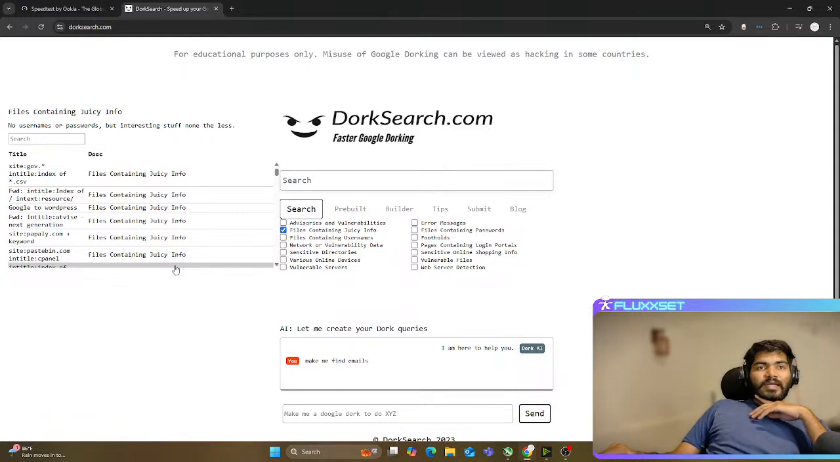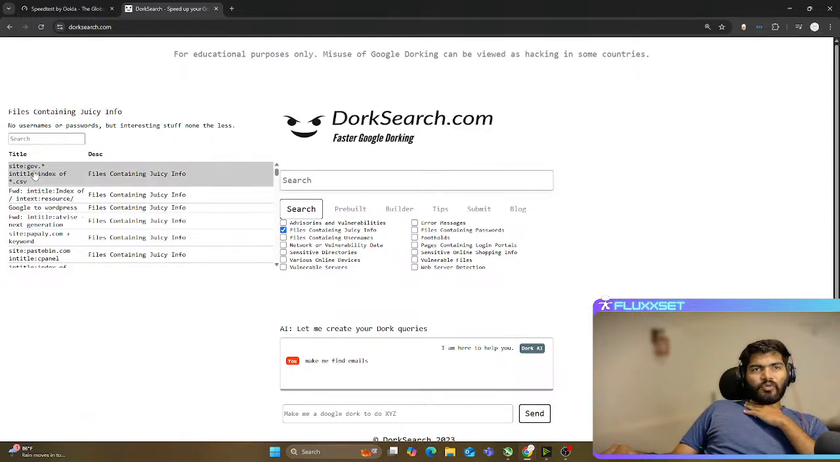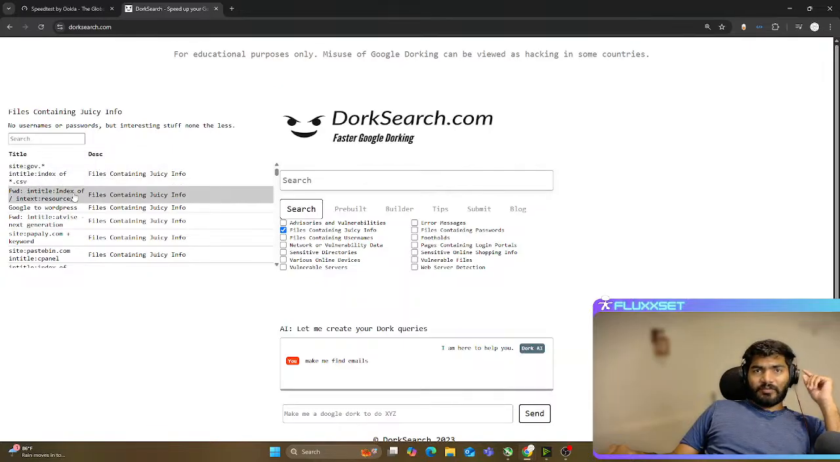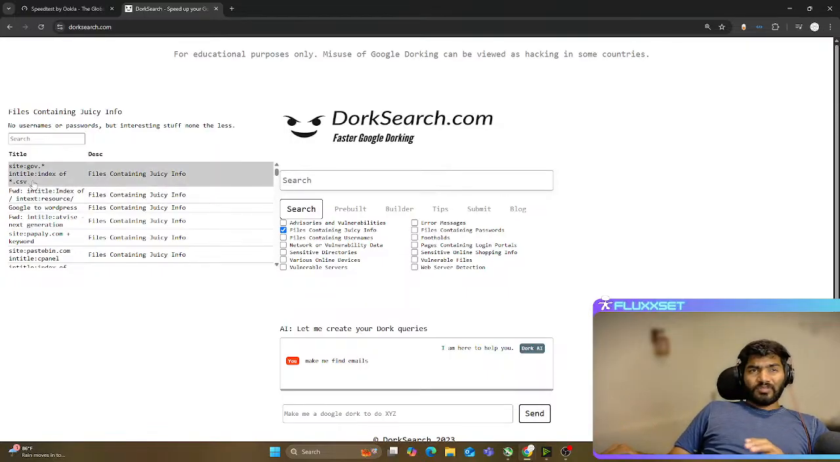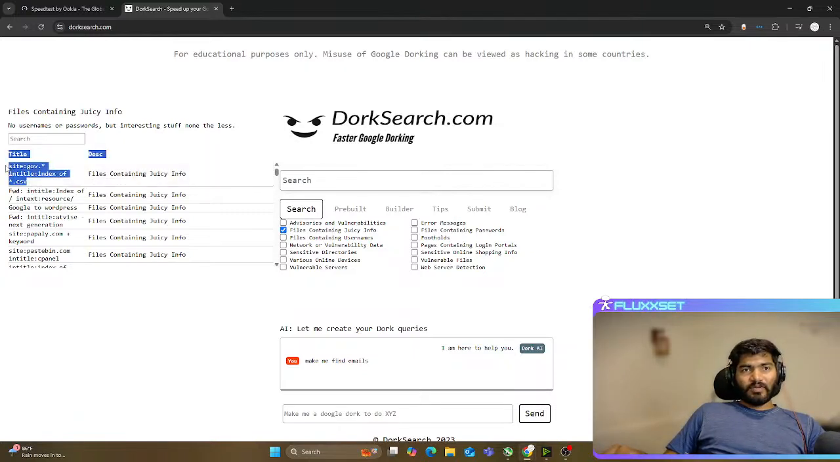On the left hand side, I get site:gov.*, which means it will have all government websites, I am assuming. Then in title, index of .csv, meaning in the government websites it is finding CSV files. Obviously in a CSV file there will be some kind of data. I am not sure this will work, because nowadays government websites are quite secure and don't keep this data in CSV files, but let's give it a try and see if we are able to find something.